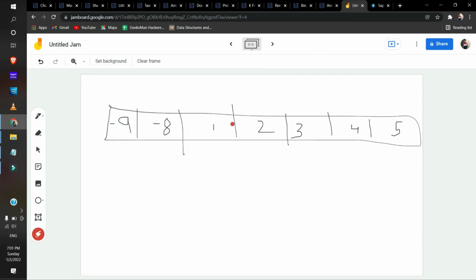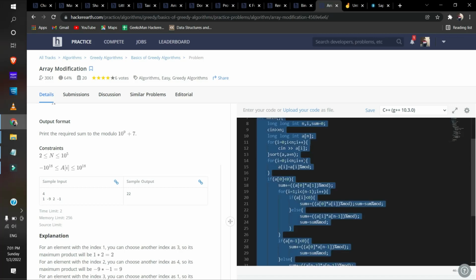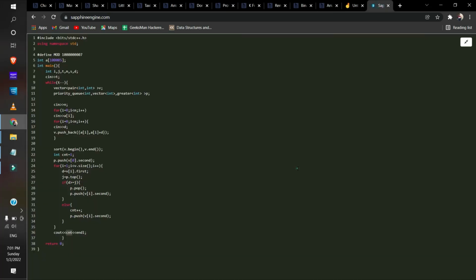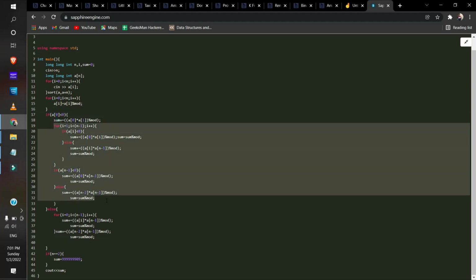So the main part of the question is we have to check if the first element of the array is negative or not. So let me copy the code. We'll input the array and sort it. We have to give it to modulus, so we'll use the modulo function. So here is a condition. If the first element of the array is 0, we'll do this.